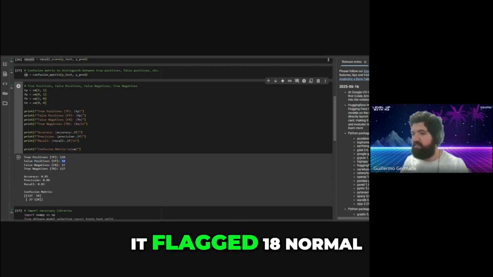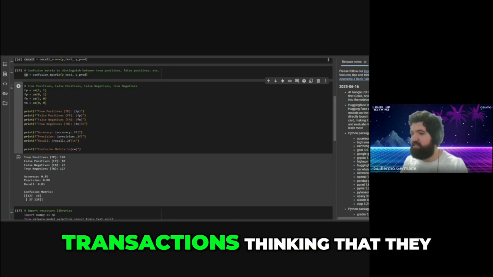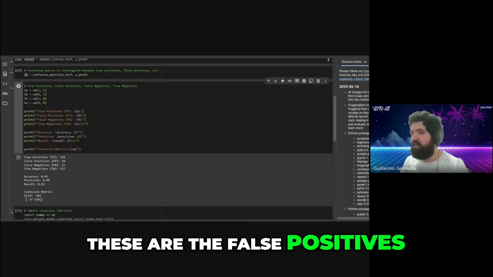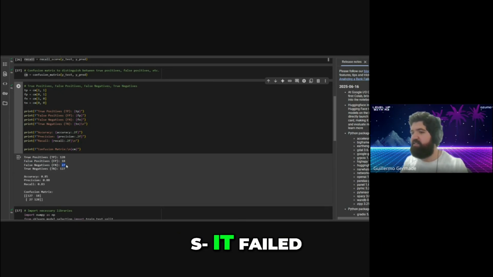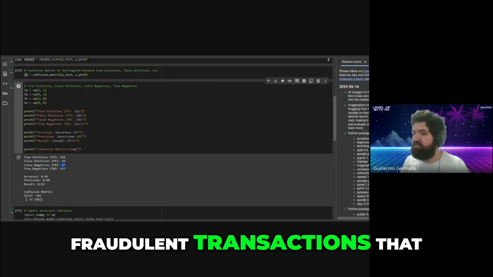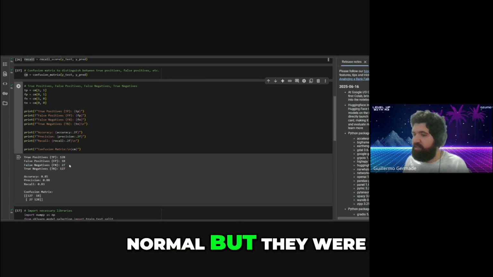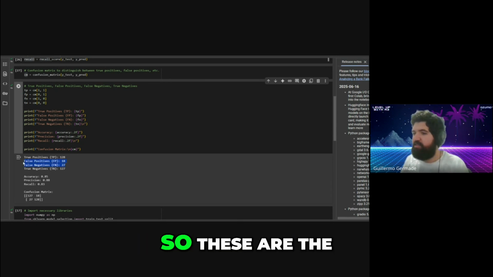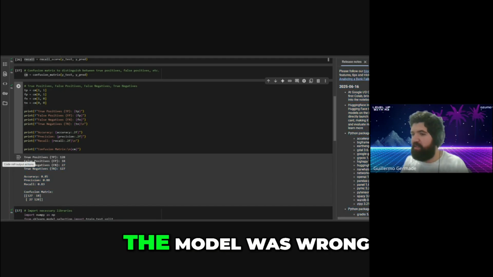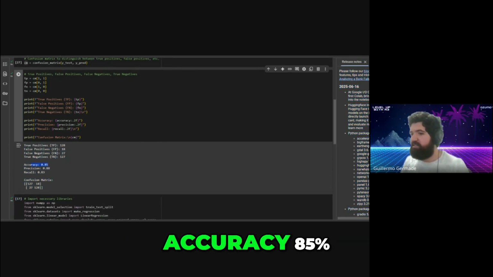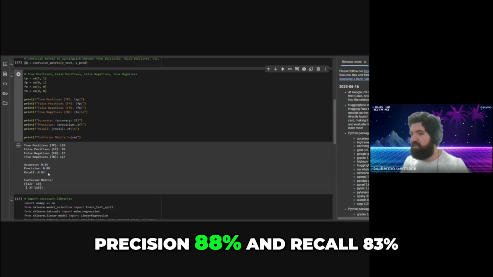It flagged 18 normal transactions thinking that they were fraudulent. These are the false positives. And it failed to flag 27 fraudulent transactions that the model thought were normal, but they were actually fraudulent. So these are the ones where the model was wrong. And we can see accuracy 85%, precision 88%, and recall 83%.